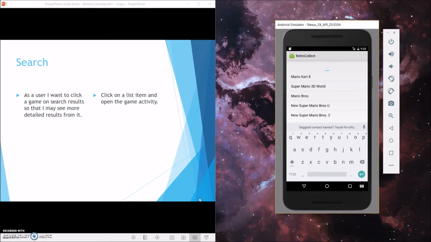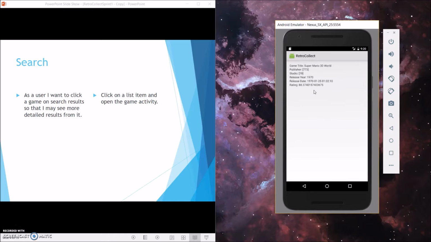The next user story was, as a user, I want to click a game on search results so that I may see more detailed results from it. So the acceptance criteria is click on a list item and open the game activity. It opens the game activity right there.